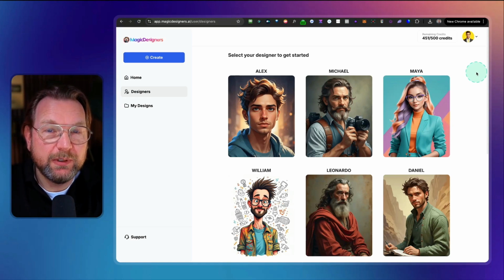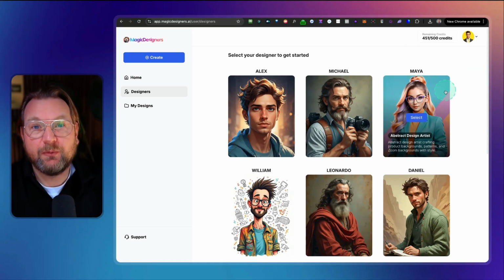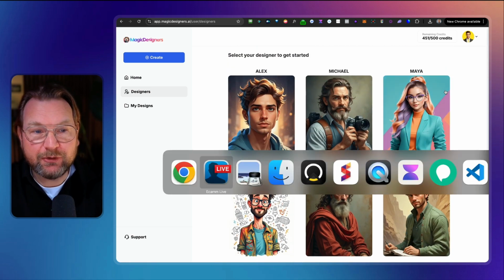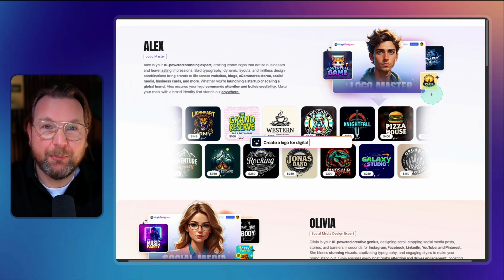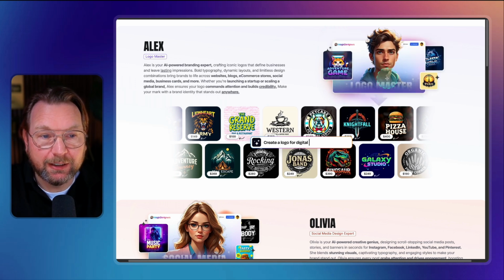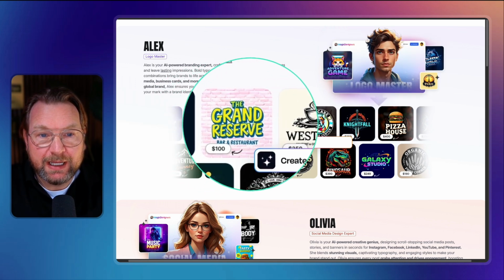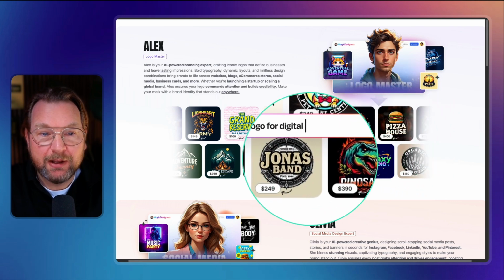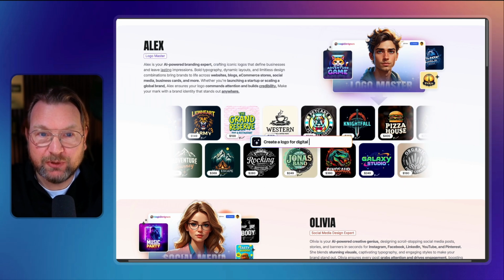Today, I'll be reviewing Magic Designers, which is a software that gives you access to AI designers that allows you to create different things. For example, you're going to get access to Alex here, who is a logo master that allows you to create logos like you're seeing right here. These logos have been created by simple prompts and Alex creates them for you.